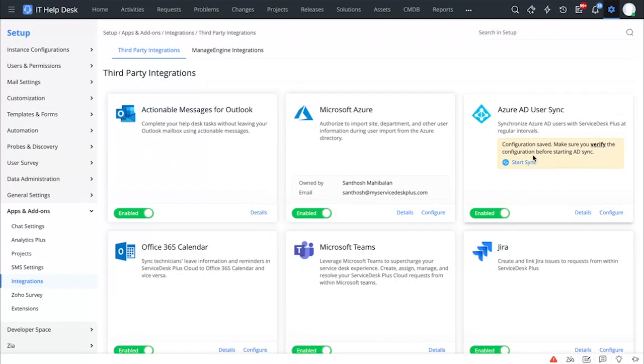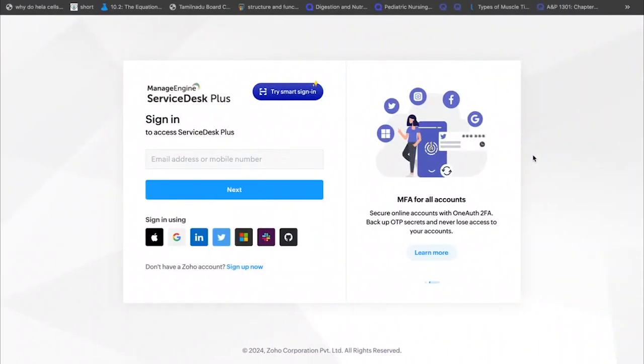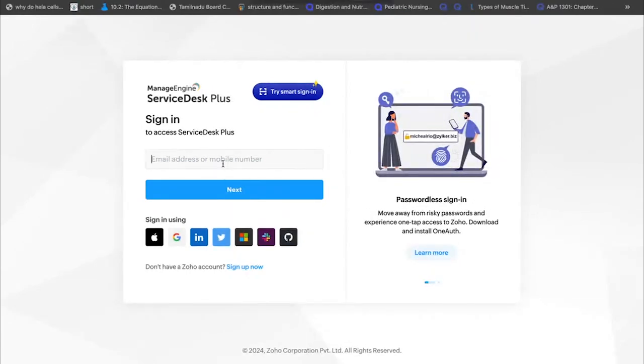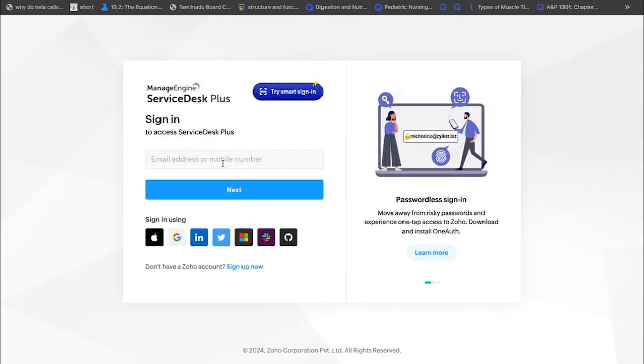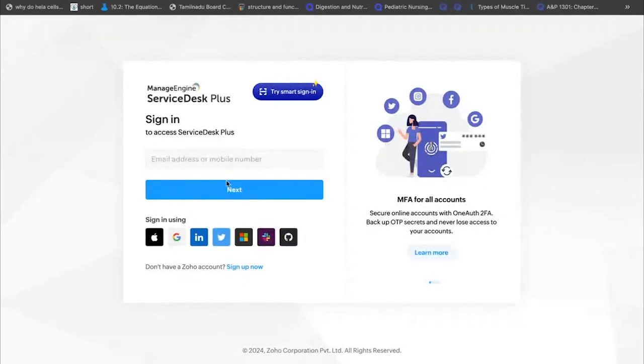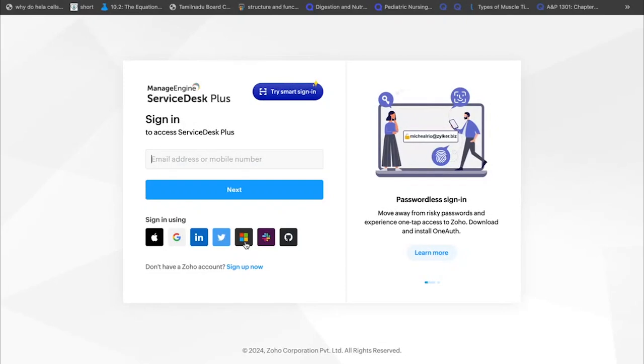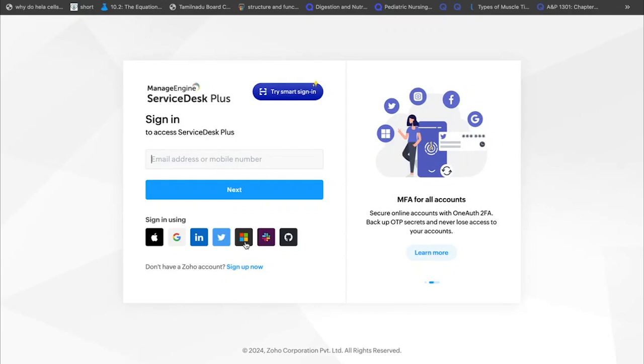So let me show you how single sign-on would work for users, and then let's see how that can be set up. Right now, I'm here in the Service Desk Plus login page, right? So here, a user would be providing their email address or mobile number, and then they provide their password to enter into their Service Desk Plus account, right? So with single sign-on enabled, users can use their existing Microsoft credentials to log into their Service Desk Plus account. This way, they need not remember two different sets of credentials to log into Service Desk Plus Cloud and their Microsoft suite of solutions.